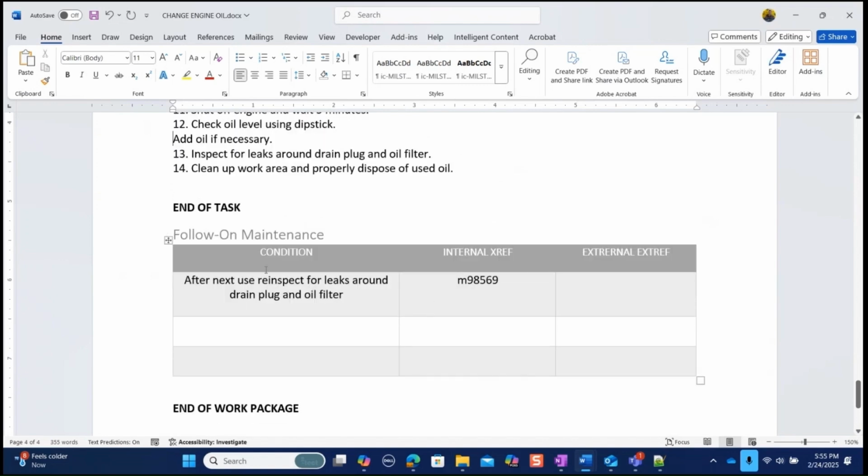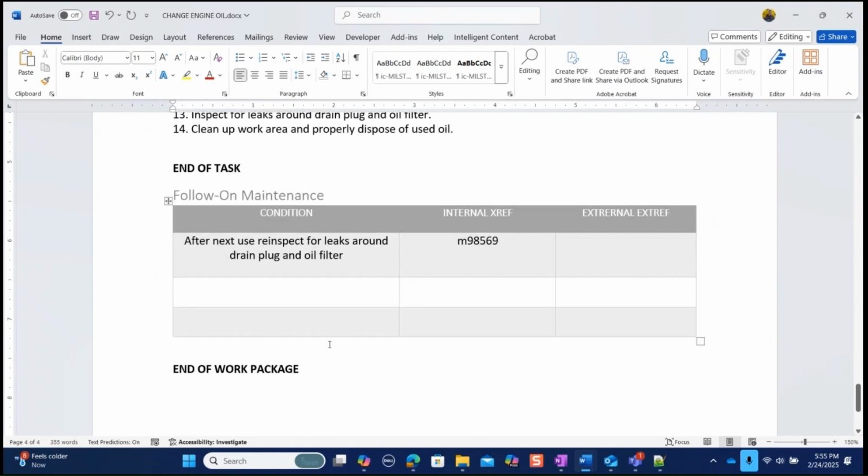All right, end of task, follow on maintenance, end of the work package. So that's the end of his job. Paul saves his work. He has used the template to fill in the information. Now the technical writer will use this Word document to continue the workflow. So Alex, I'm going to pass off the next section of this demonstration to you.